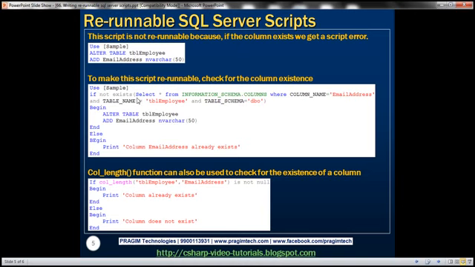So how do we make the script rerunnable? Obviously check for the existence of that column. So how do you check for the existence of the column? Again, you can use this INFORMATION_SCHEMA.COLUMNS. We discussed about this in previous session as well. And notice that we are checking the name of the column. Not only that, actually let's look at that query in action.